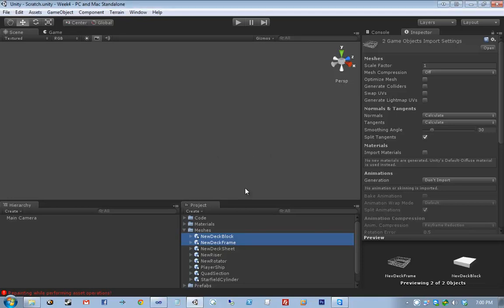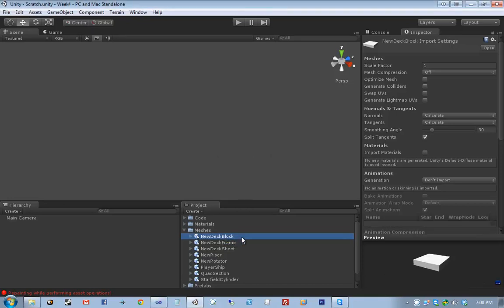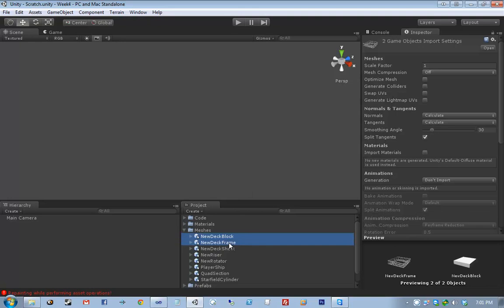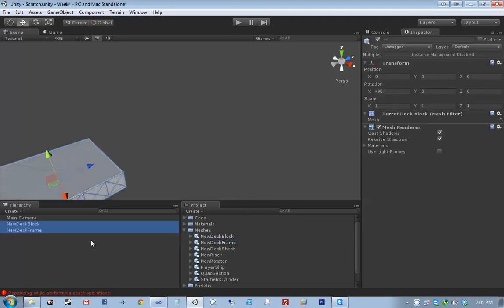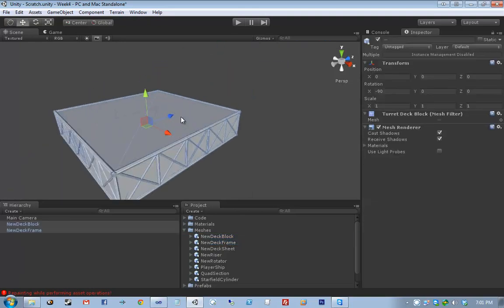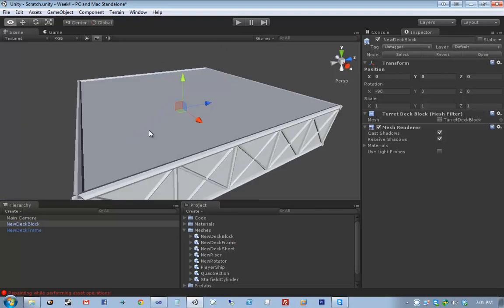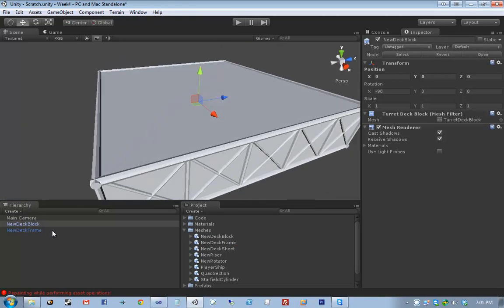Okay, so we're going to be constructing some decks. So I'm going to go ahead and control-click on both of these to bring them into the hierarchy. Now, fortunately, they are already positioned correctly. He's brought in new deck block and new deck frame.